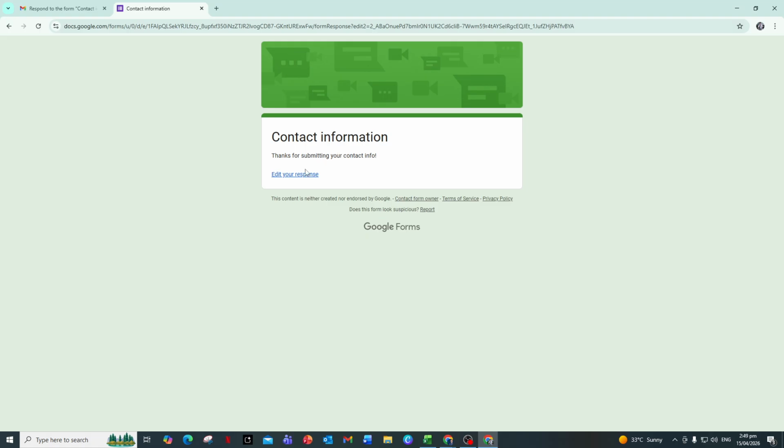If you don't see the Edit Your Response link on the confirmation page, that means the form owner has not enabled editing after submission. In that case, you won't be able to change your answers on your own. Your best option is to contact the person or organization that shared the form and ask if they can update your response or resend the form to you.